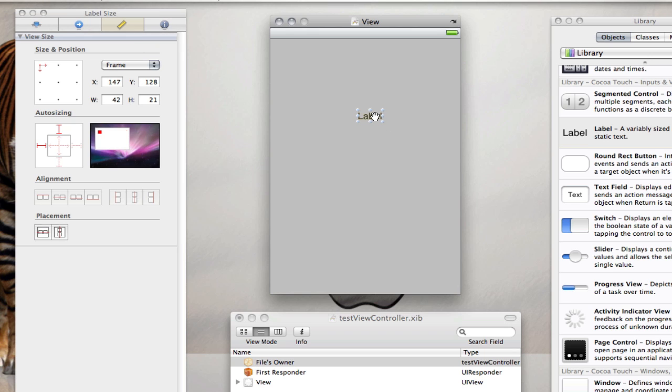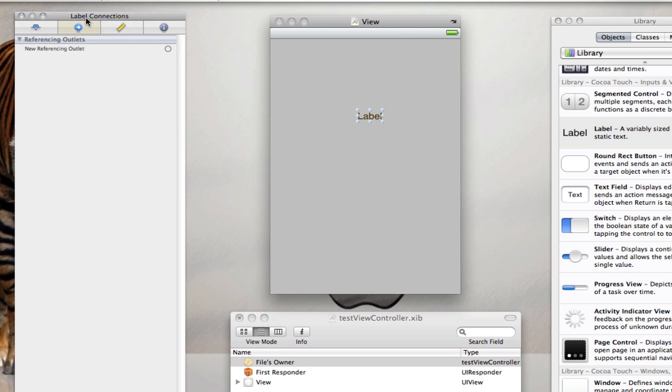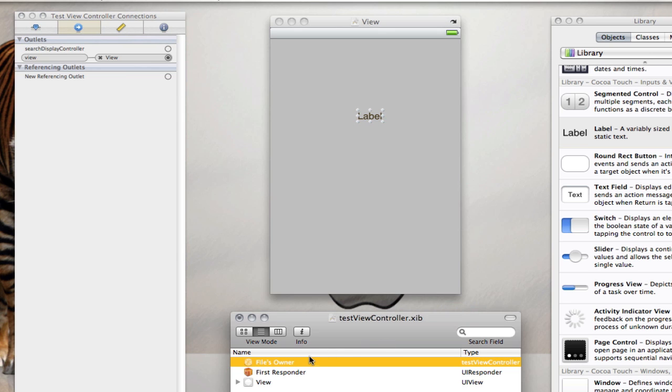And also if I select the label, you can see it tells me all the different sizes of the label and how many pixels that is. Then the third one is the connections, and as we saw, if we selected the file's owner over here, you can see the connections change because the file's owner is actually connected to the view.